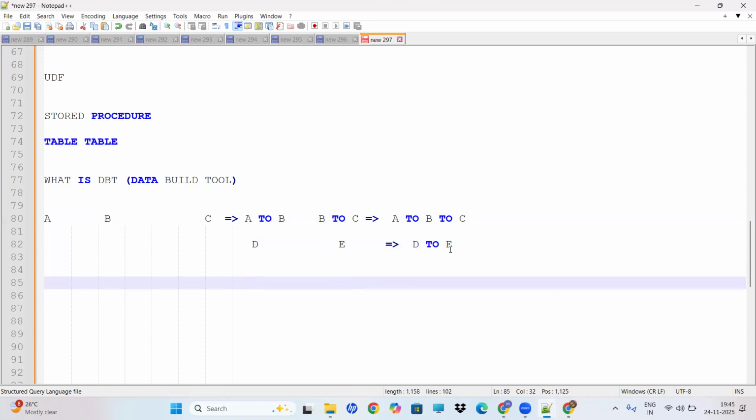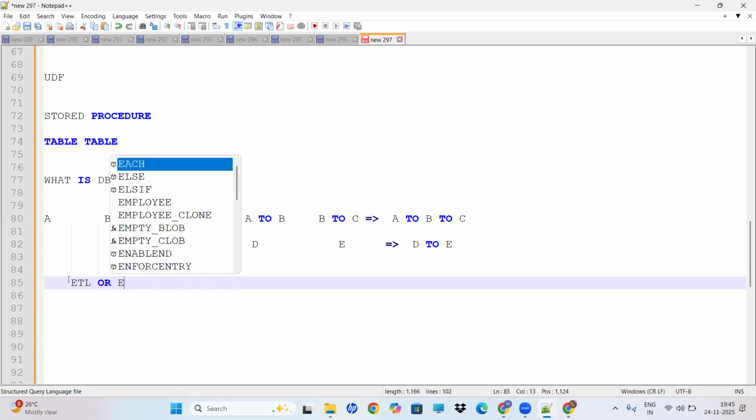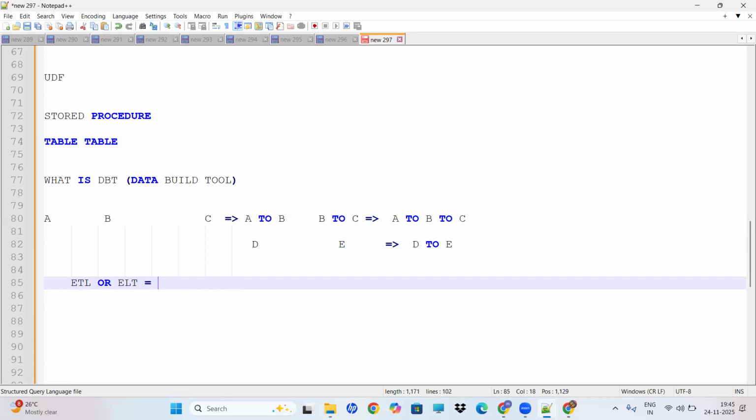So is DBT an ETL tool or an ELT tool? Remember, DBT is always an ELT tool: extract, load, transform. But here one question is raised. Everyone used to tell it is a transformation tool. But if the interviewer asks with stress, it can even do the extract and load.